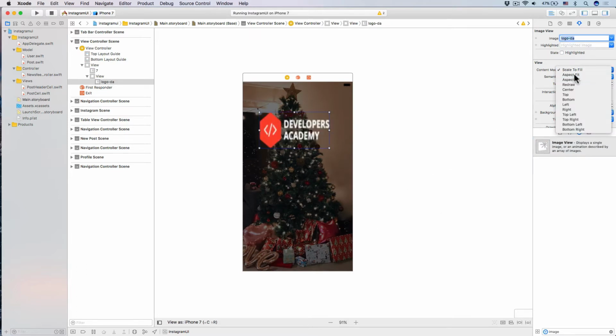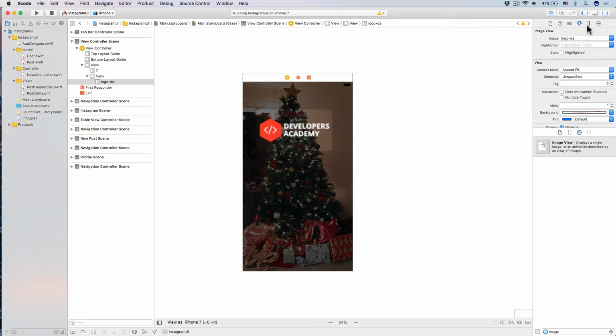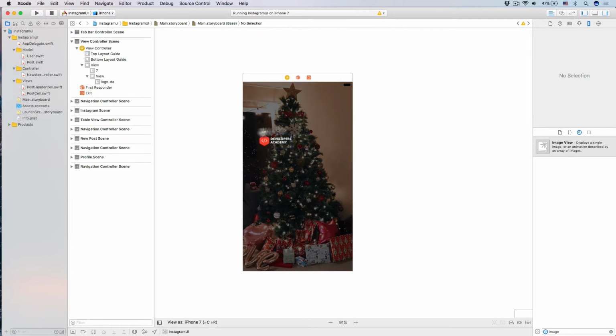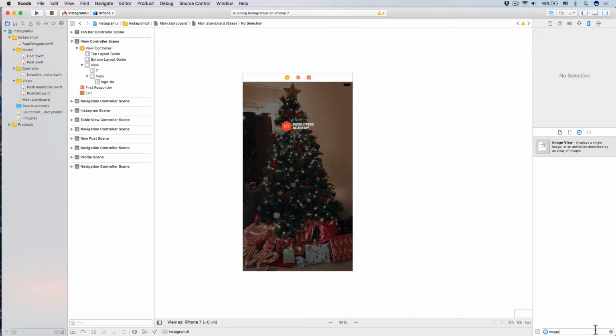And let's make it aspect fit because it is a logo. We don't want to make it fill so that it looks silly. So let's change its size into something like 100 by something. Okay, we just want it to be somewhere around 100. Let's change it into something like 110 by, yeah, this is cool. Okay, let's put it right here. Cool.